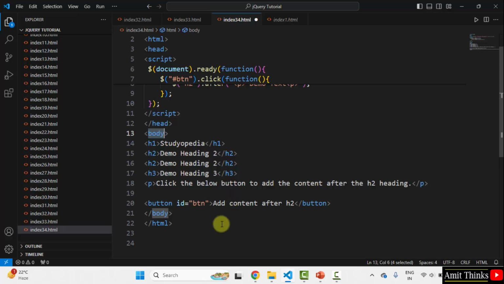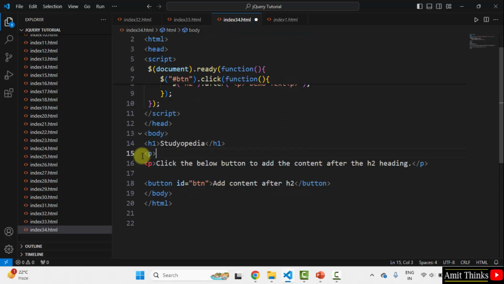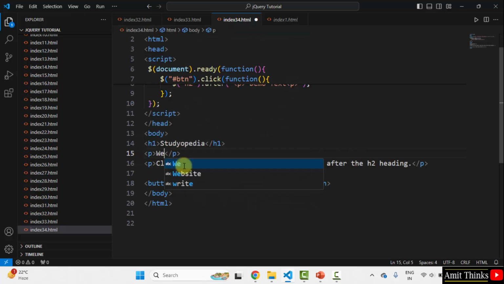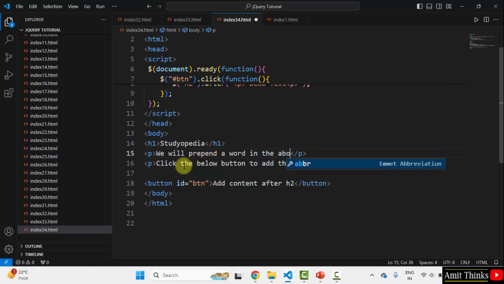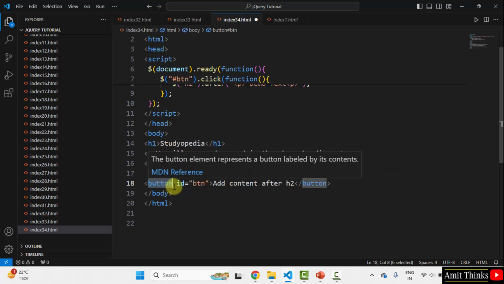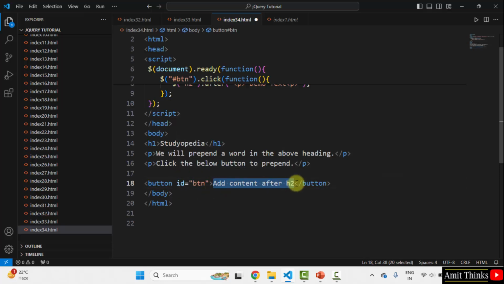Okay, let me remove all these. It's not required now. I'll add a p tag. We will prepend a word in the above heading. Click the below button to prepend. That's it. We have set it. Button we have here with the ID btn, and we have the button element. Just mention prepend here. So our button is ready.